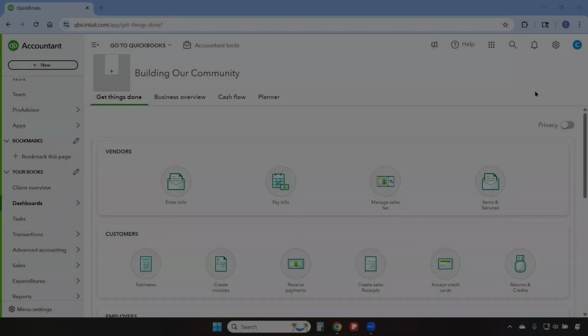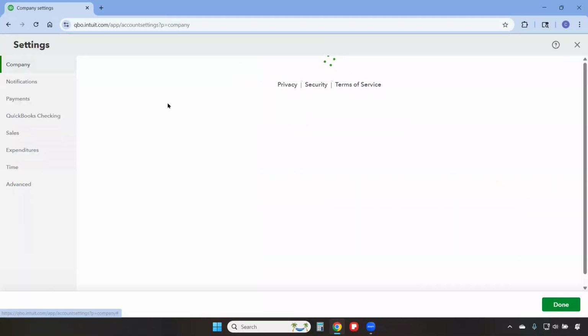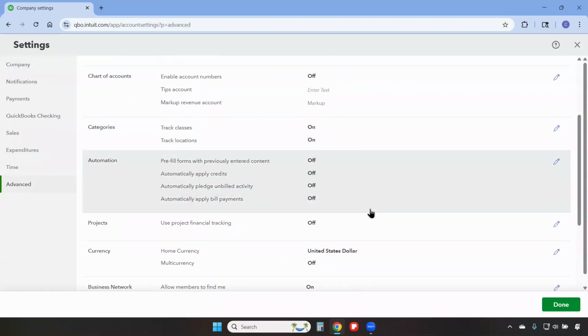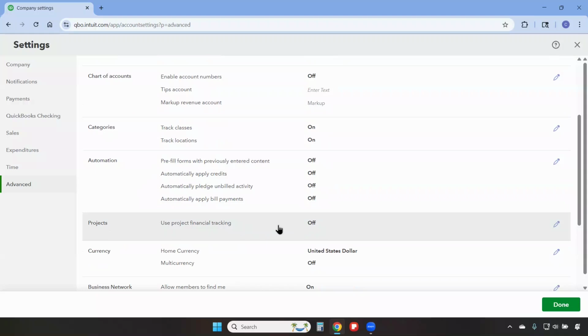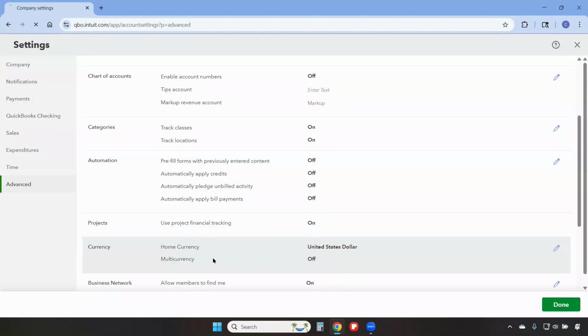We're going to start by going to the gear icon and clicking on it, and then we're going to click on Company Settings, and we'll scroll down to Advanced, and we'll go down to where we see projects. It's currently off, so we'll click on the pencil icon and then turn it on and click Save.